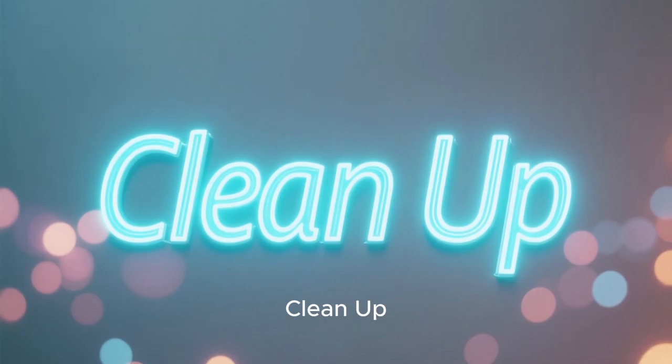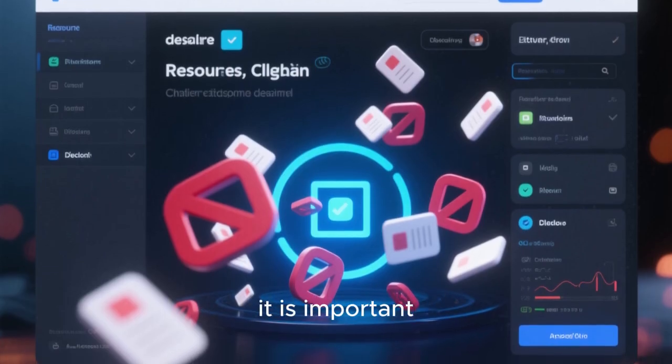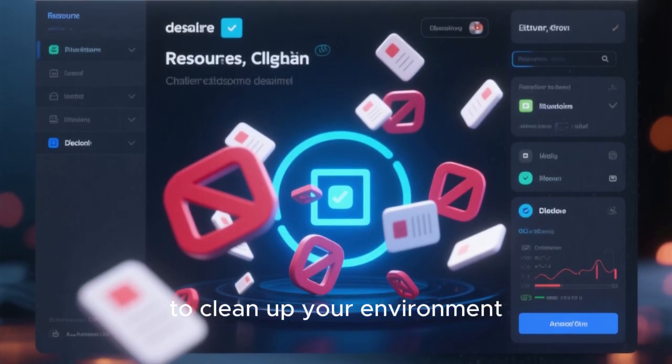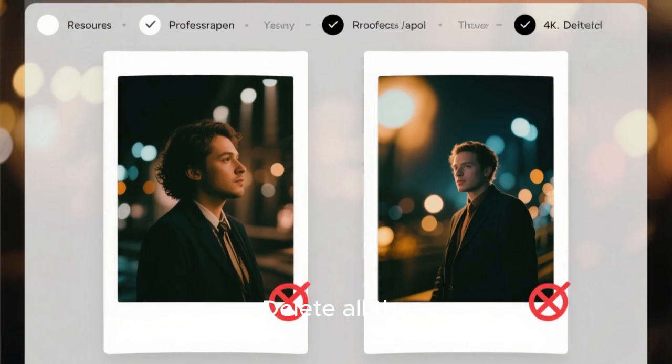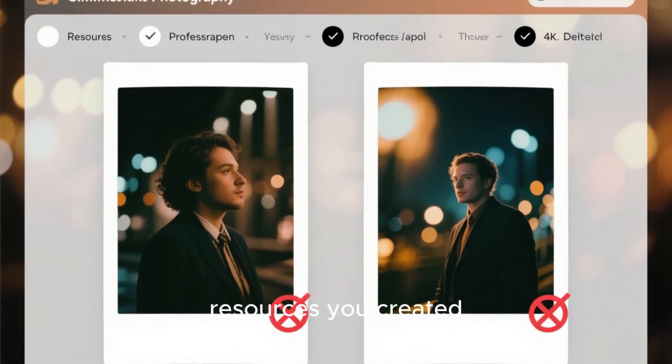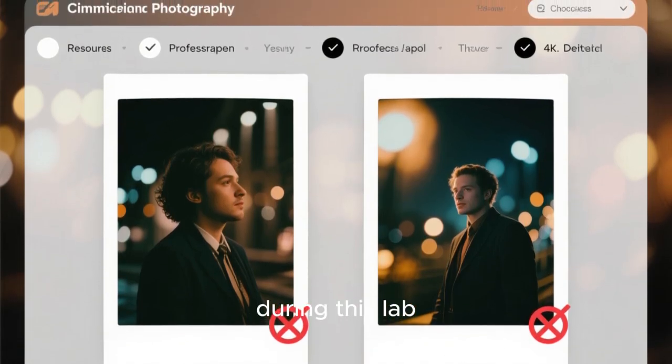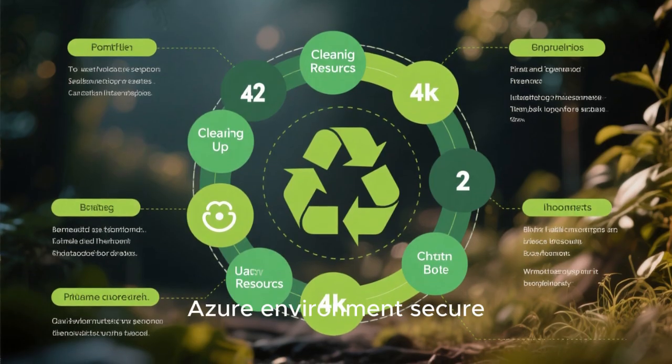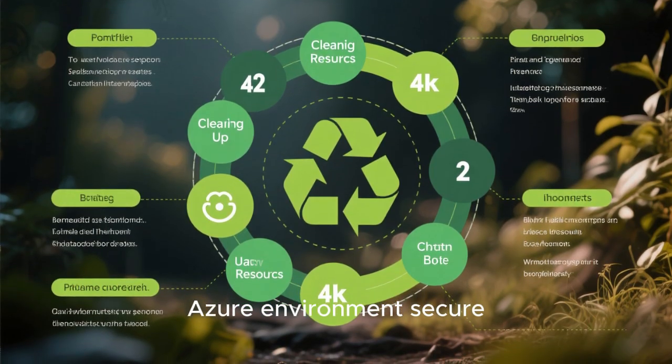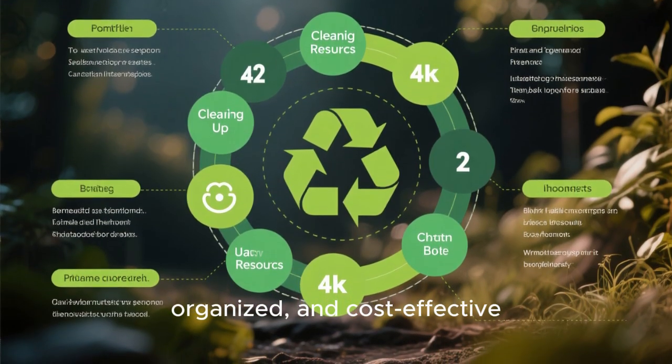Scene 5. Clean up. After completing the lab, it is important to clean up your environment. Delete all the resources you created during this lab. This helps keep your Azure environment secure, organized, and cost-effective.